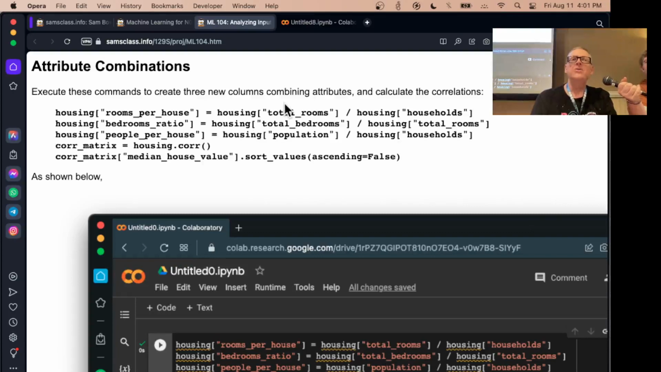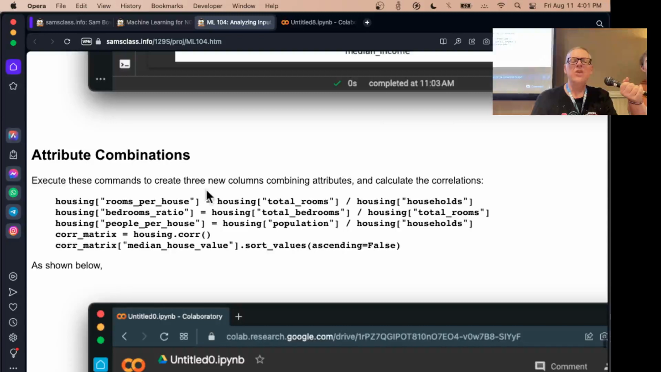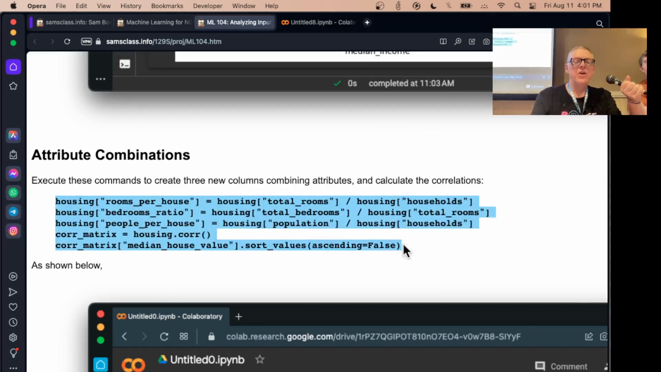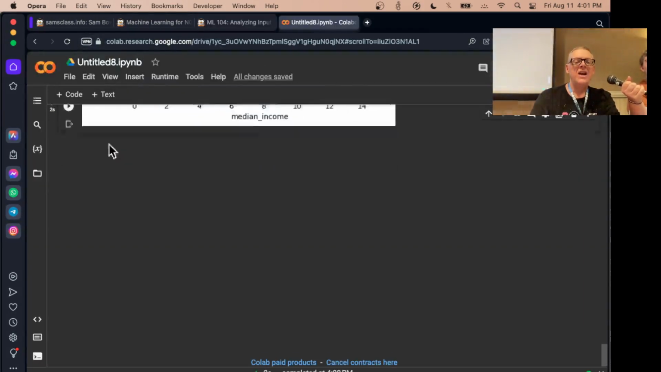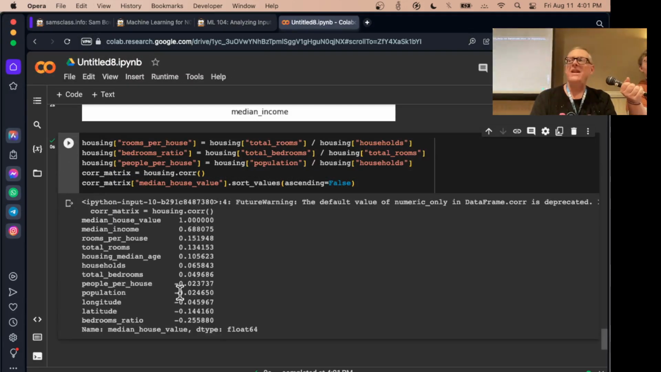So then here's another one that's mind-boggling. You can make new columns combining attributes because there are attribute combinations that matter more than the attributes by themselves. The individual attributes are not correlated much with the price, but here's one: rooms per house and bedroom ratio, bedrooms to total rooms. Those things, as you might imagine from real estate, they rate a house. A 4-bedroom house is different than a 2-bedroom house. And so here's some new combinations which have more correlation with what you care about than any of the input data does by itself. So that's another kind of mind-bending thing.